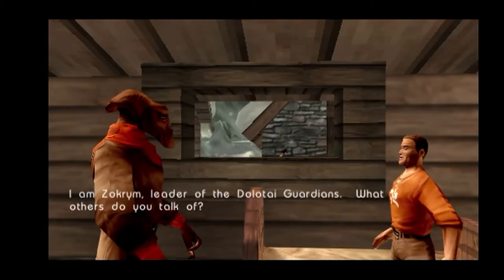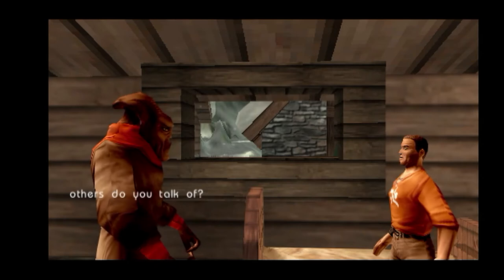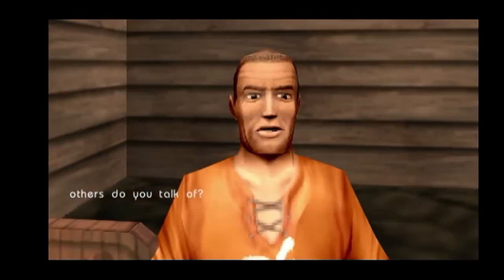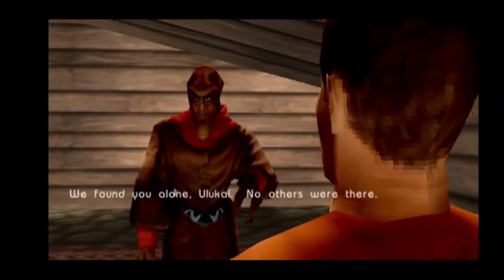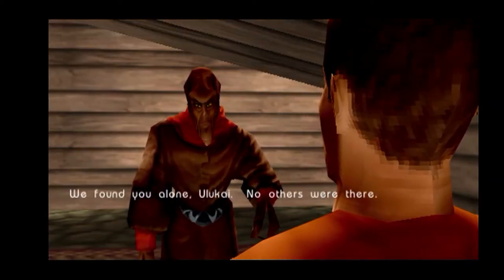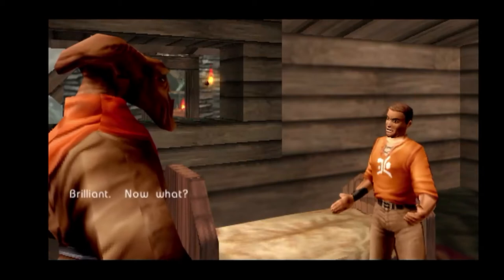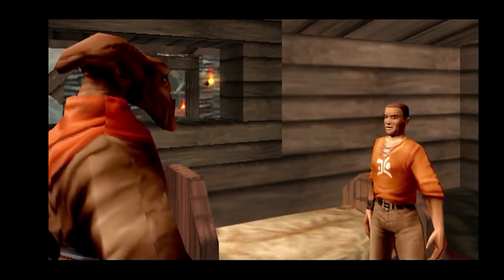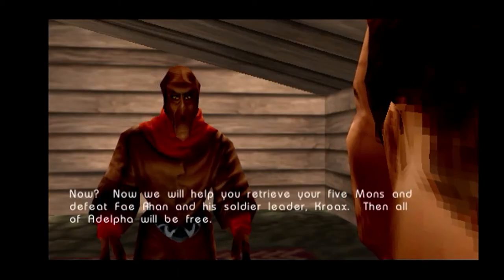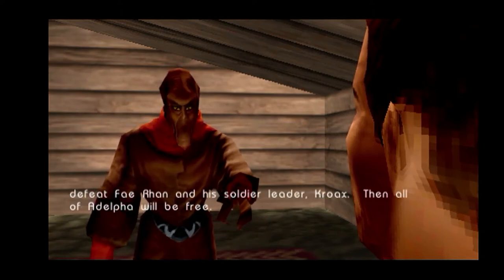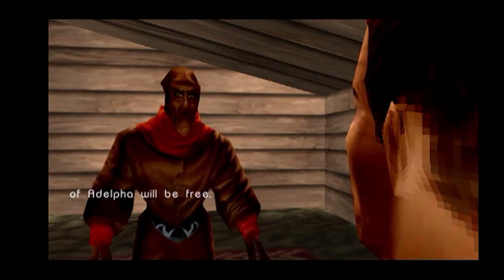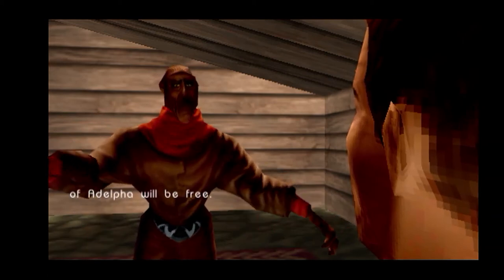I am Zokrim, leader of the Dolotai Guardians. What others do you talk of? Others... like me. We found you alone, Ulukai. No others were there. Brilliant. Now what? Now we will help you retrieve your five mons and defeat Feyran and his soldier leader, Croax. Then all of Adelpha will be free.